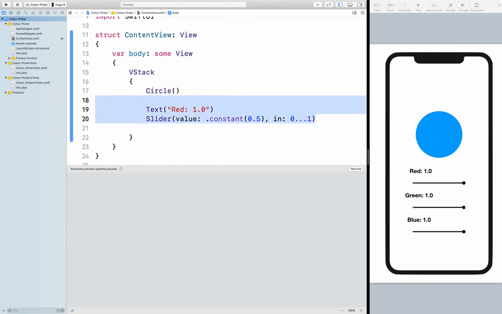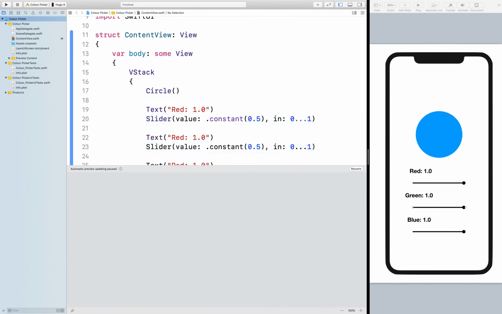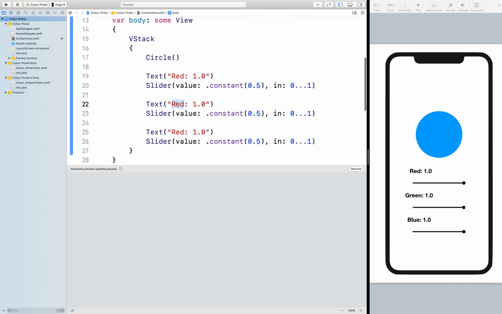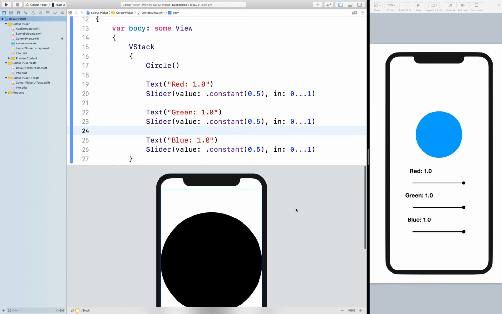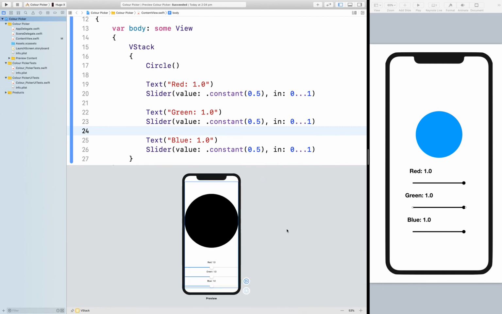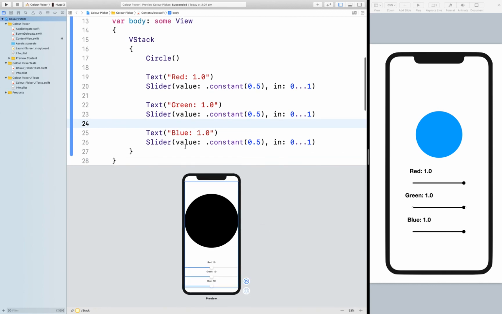Now I need three of these, one for each of red, green, and blue, so I'll copy and paste. Resume our project and have a look at the results. And there is our circle. Now we'll make some minor adjustments here.